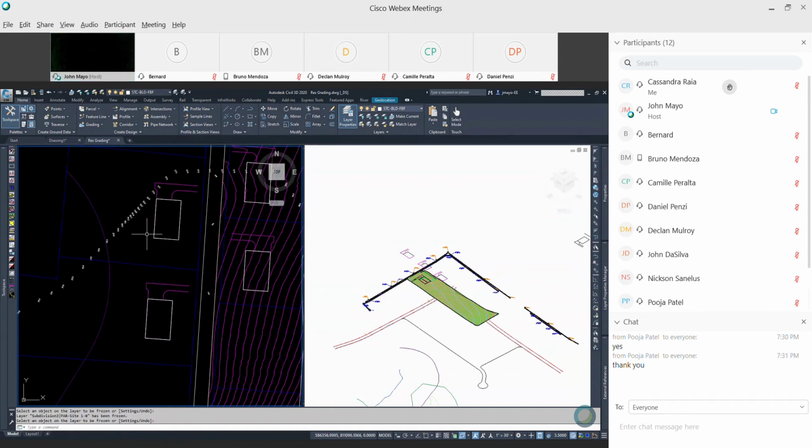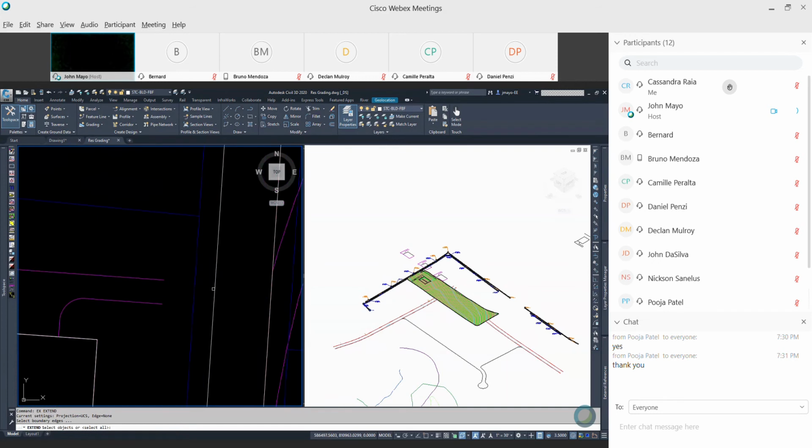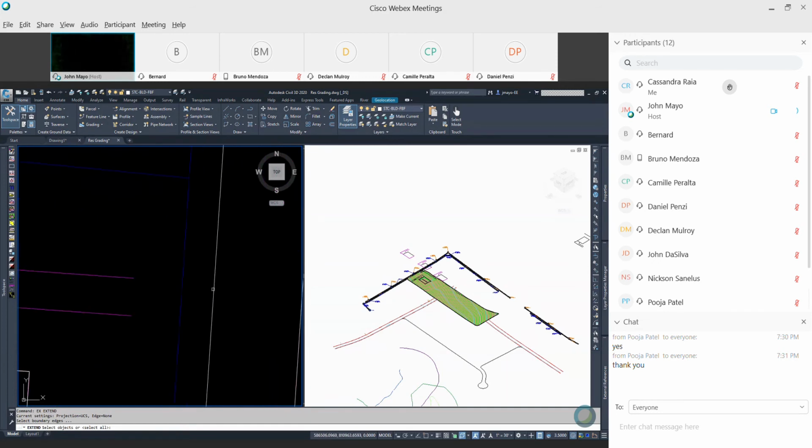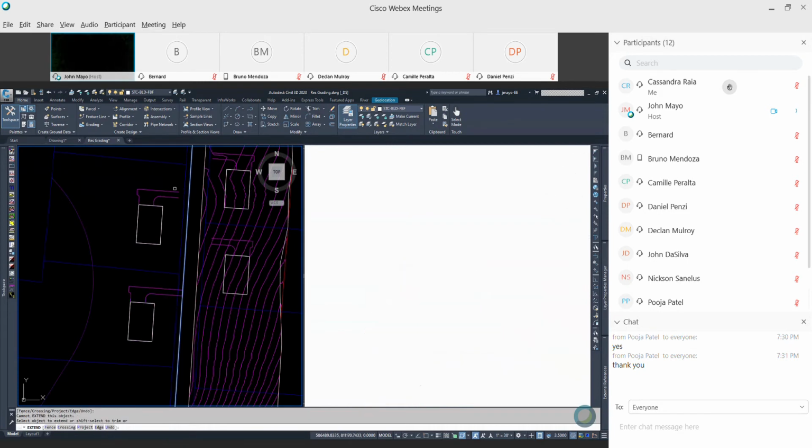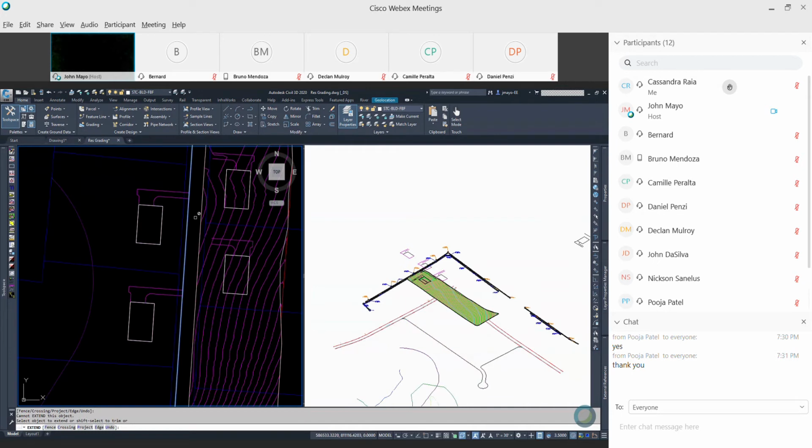And I told you that you want to make sure your driveway is connecting to the top of curb and not the right-of-way line, right? The right-of-way is the property. We got to connect the driveway to the road.